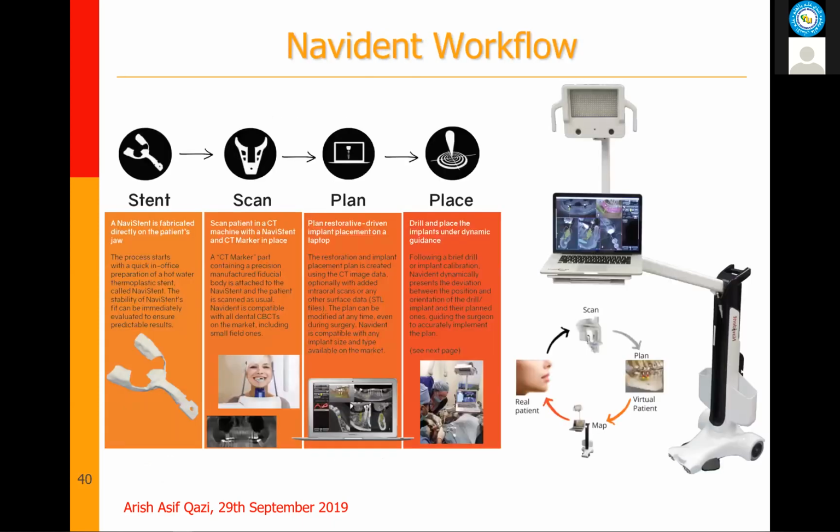So let's look at the workflow of the system. The whole thing begins with the patient walking in, and the first step in the process is that you create a stent. A stent is a piece of thermoplastic which gets molded around the patient's teeth. With that stent molded, you send the patient to get a scan done. That scan is imported into the software, and the dentist plans where he wants to place the implant. And finally, he goes into the surgery room and places them.